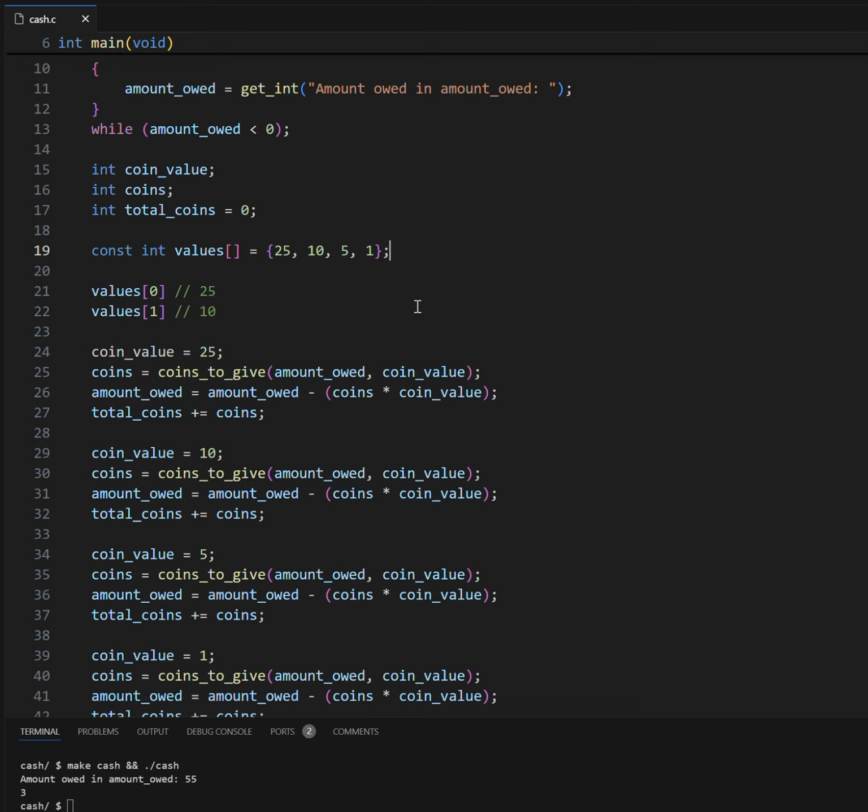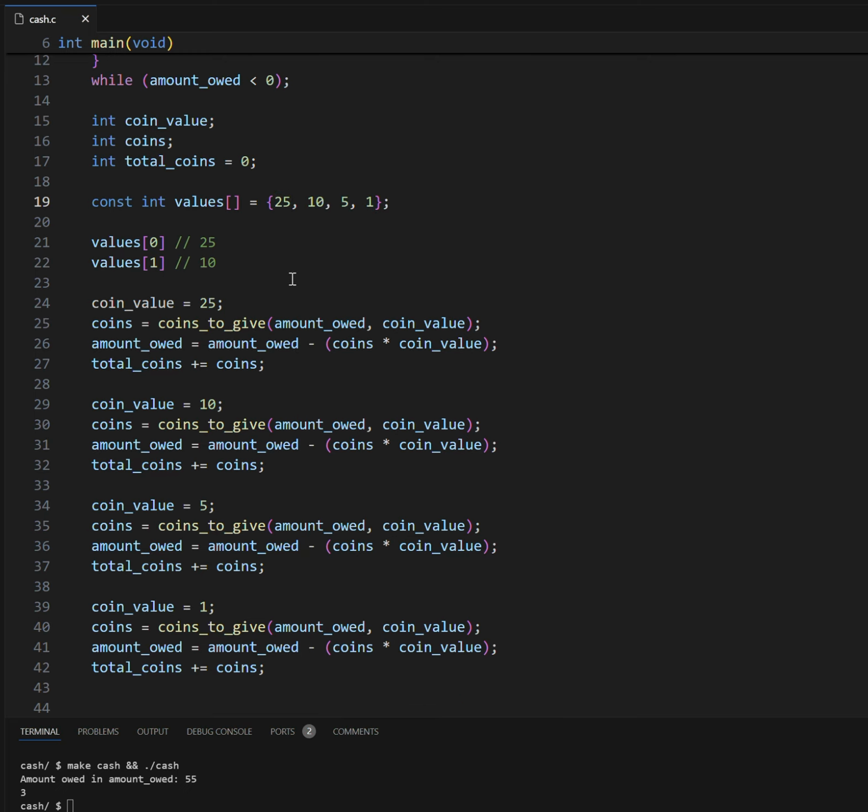So the quarters, dimes, nickels, and pennies are all going to stay the exact same value throughout the execution of the program. Exactly. These entries here will keep their values during the whole lifetime of the program. Okay, good. Now this 25 is accessible through this syntax values 0, and then this 10 is accessible through this other syntax values 1.